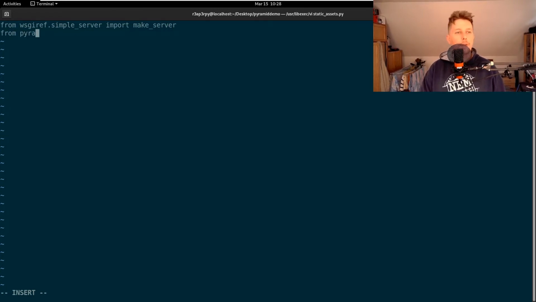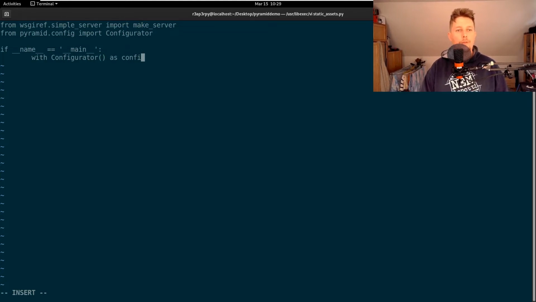And from pyramid.config, we would like to import the Configurator. And basically, if the name is equal to main, we will use the with statement as config. And we would like to use the config.add_route, and we will have a hello route and specify the name, and the config.add_static_view.